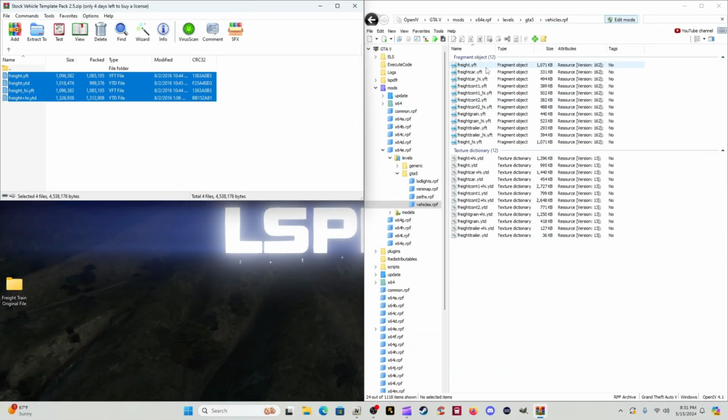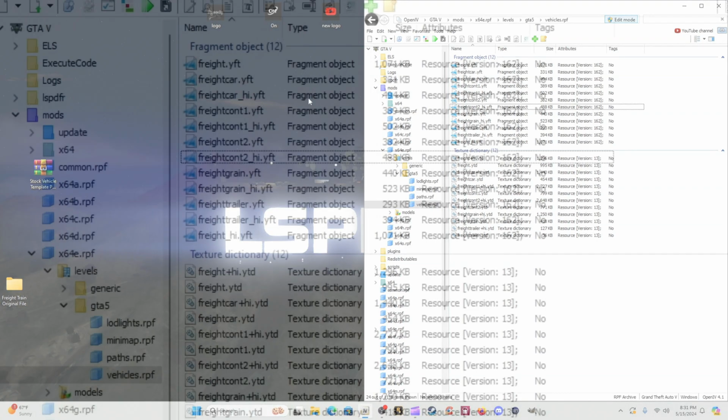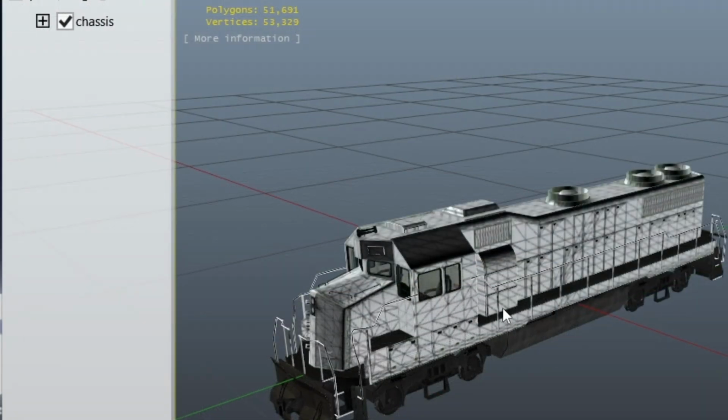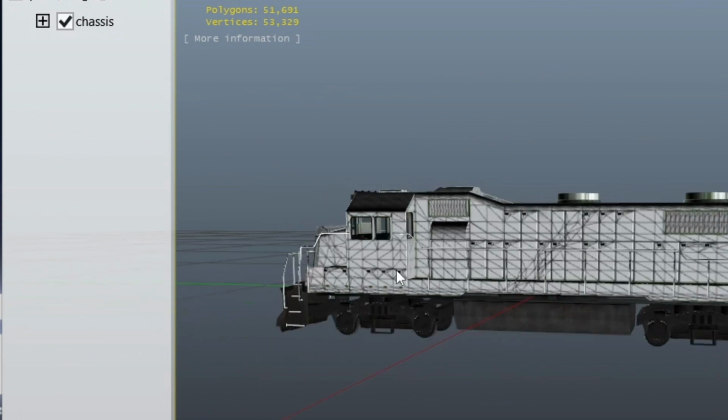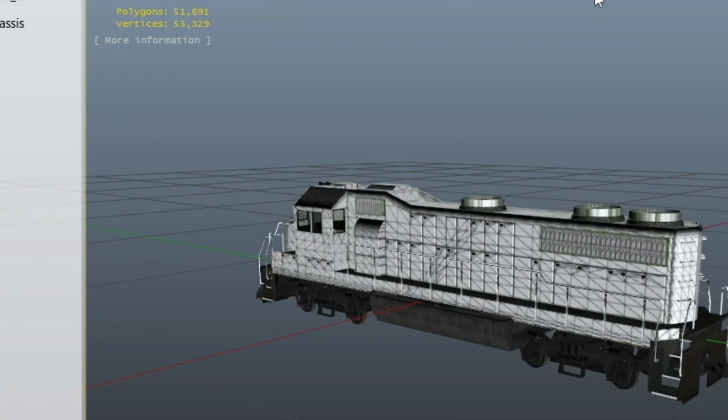Now, go ahead and minimize your... Nope, you can actually close out of that RimWire. Now what you guys are going to do is go ahead and click on that freight.yft, and that's going to bring up your picture now, just like that right there.